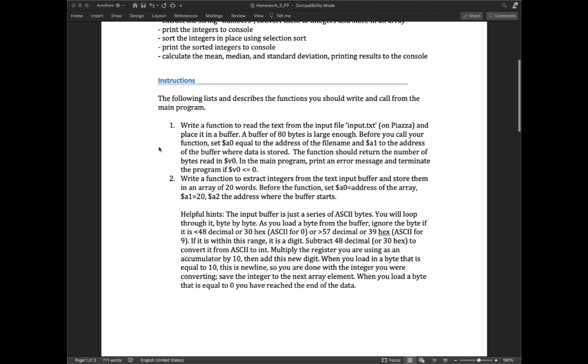First of all, write a function to read in that text file and place it in the buffer. 80-byte buffer should be big enough. And here I have some specifications about how to use the A registers and the V registers. I want you to write a function that will extract those integers from the input text buffer and store them in an array of 20 words. I have some helpful hints here in words, and I will go over that in a minute.